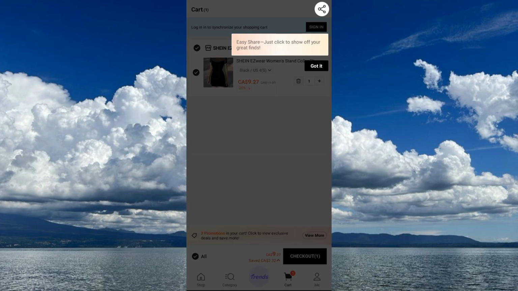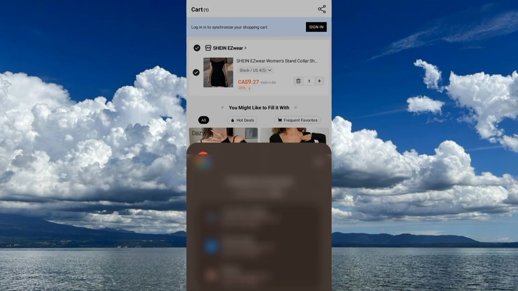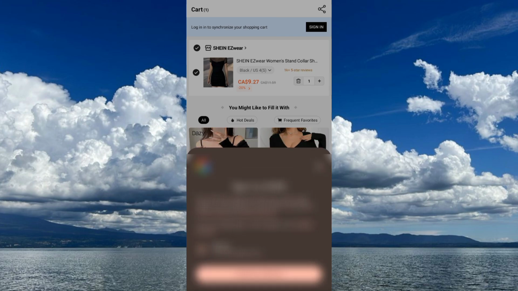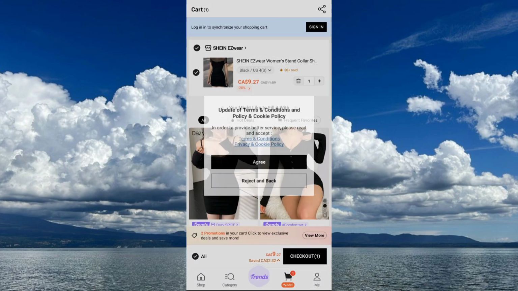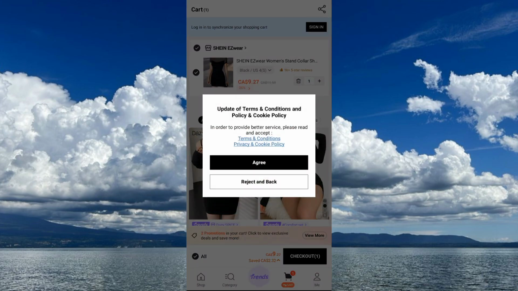After that, you may go ahead to your cart to buy something. If you haven't signed in yet, please make sure to sign in first, or log in if you already have an account with Shein. Just tap on agree and it is all set for you.